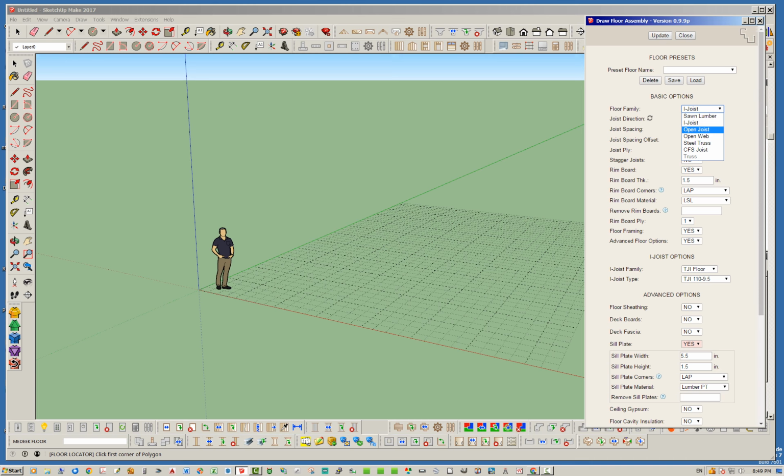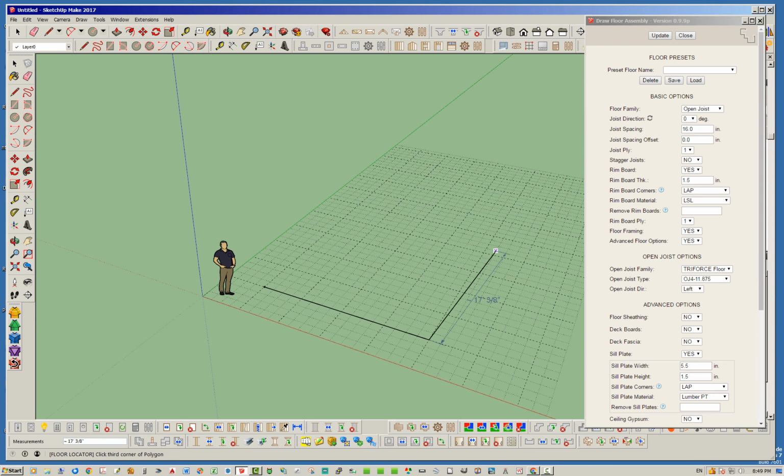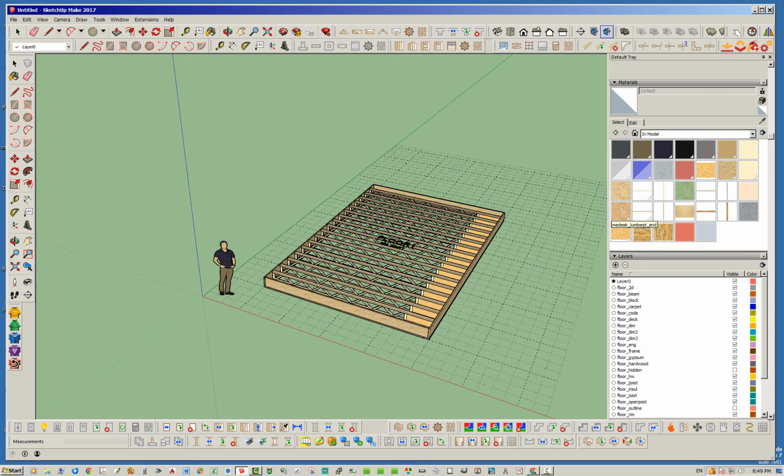So let's go ahead and just start with the open joist product. And you'll notice as soon as you select that, you're going to get the open joist family. The 3 parameters will pop up. The only one that is available, of course, is the Triforce product, and then there's a few different sizes here. So let's go ahead and just start with that one, and then I'm going to show you what this is all about here. But let's just update on that and throw down a real quick floor.